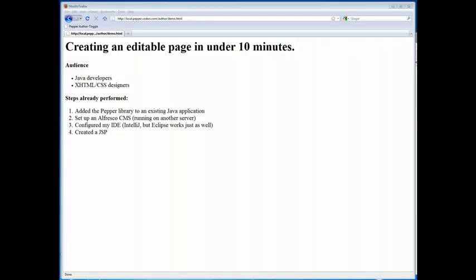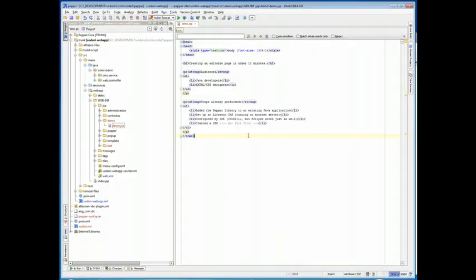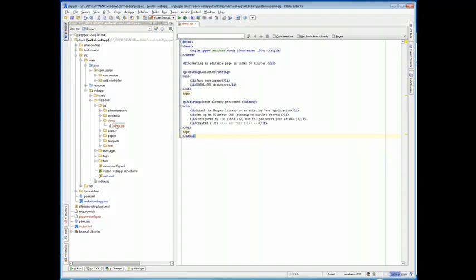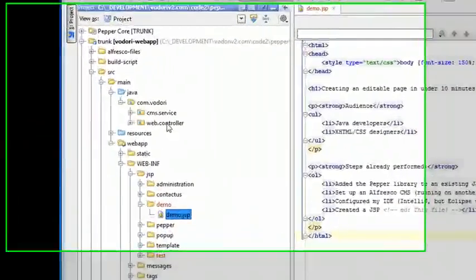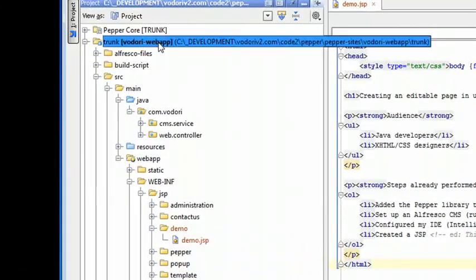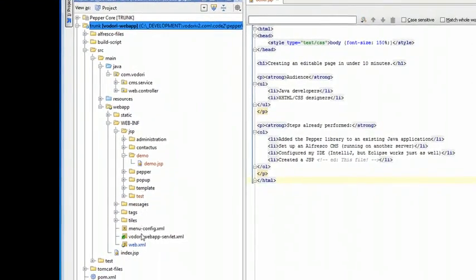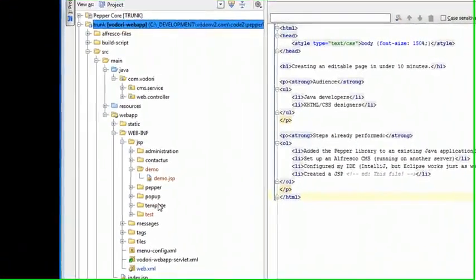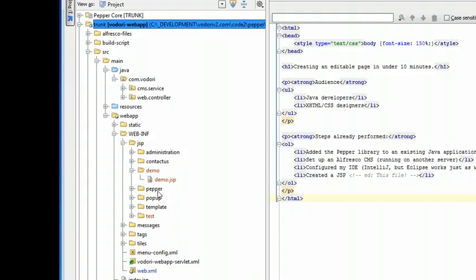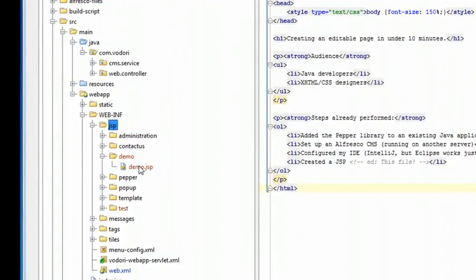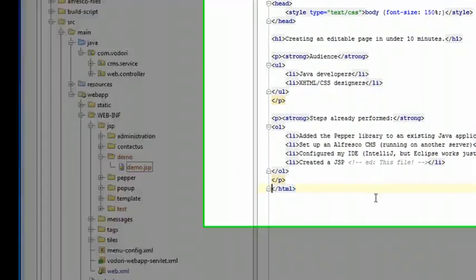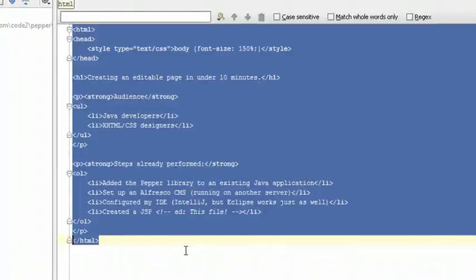If I flip over to my IDE, you'll see right here is the page we're just looking at, over here on the left-hand side. You can see that this Vodori web app is nothing but a plain Java application. It uses a pretty standard Maven build format. So we've got our Java controllers here, our web app JSPs here, and here's our demo.jsp that we're viewing right now. First off, let's make sure we're updating the right page.